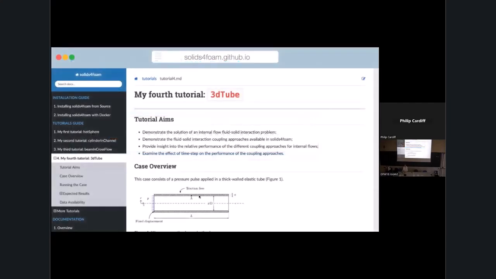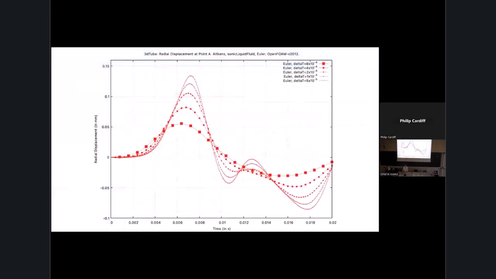So you can find more details of this test case and papers describing it in detail as well on the website. So if we look at that point A, the sort of results we might get, I know you probably can't read this, but this says radial displacement. So on the diagram there, it's like vertical displacement. So outward displacement of point A in time, as the wave passes it.